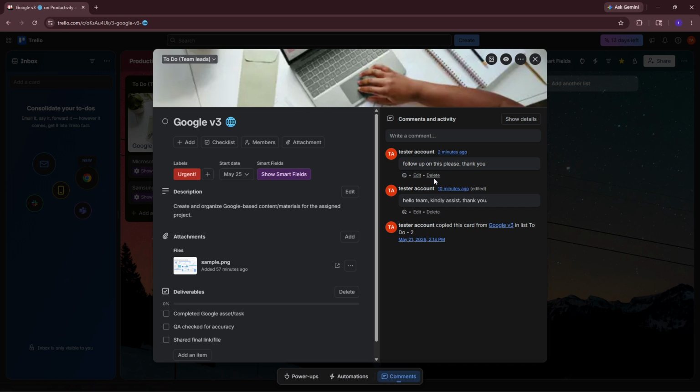When you've found it, look directly underneath that comment. On many desktops, you'll see a delete option. On some devices, especially mobile, you may first need to tap or click the three dots icon to reveal the delete choice. Go ahead and select Delete.